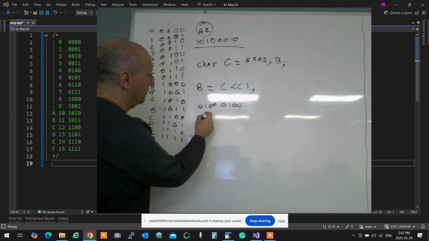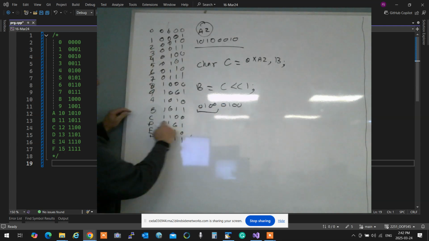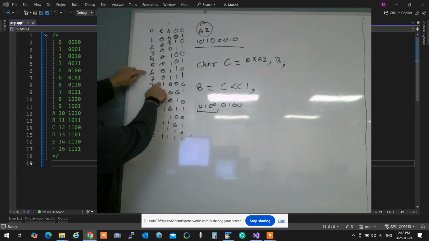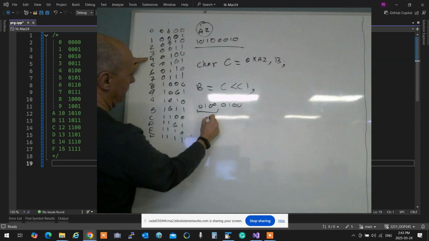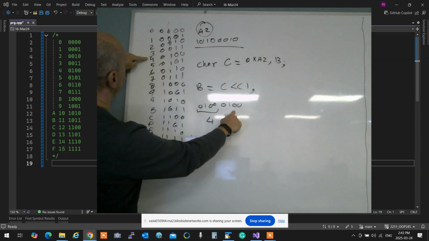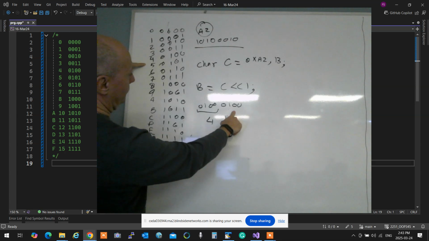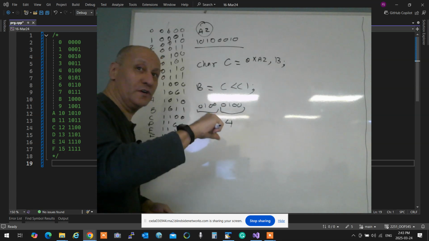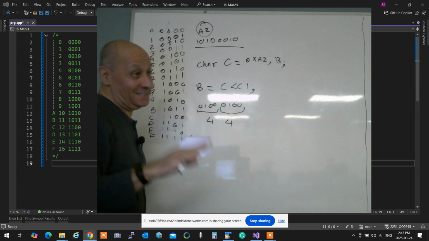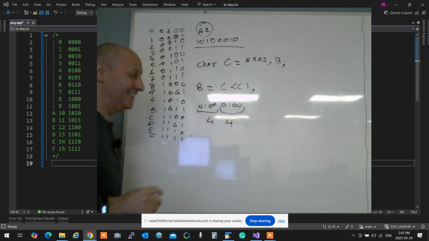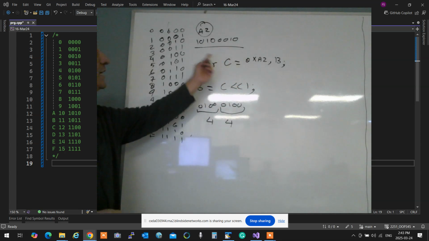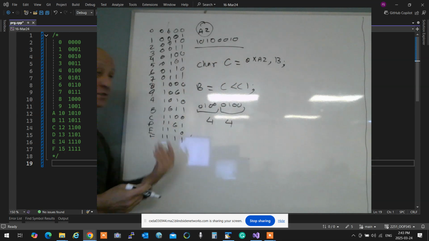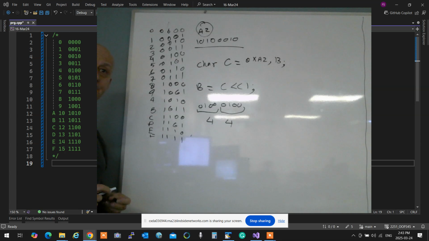Therefore, B will have the value 4, 4. Sorry, when I walk through, I really switch off my intelligence. That's why I do that. So if you actually have A2 and you left shift it, it becomes 4, 4. Okay? Are we good with this?